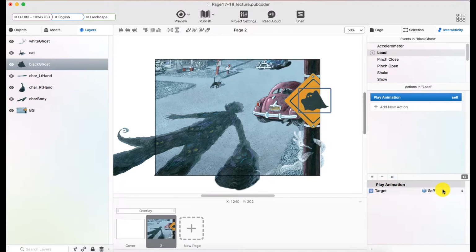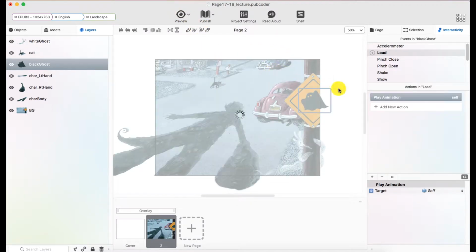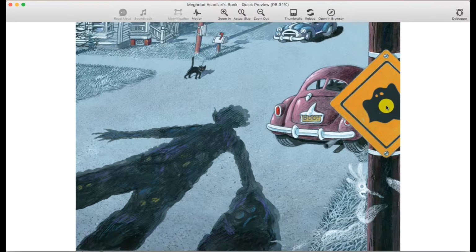And by default, you can see that it says self, which means that I want to play the animation on the self element, the element itself, right? So let's test it. The page is loaded, the animation is played, and it stops.